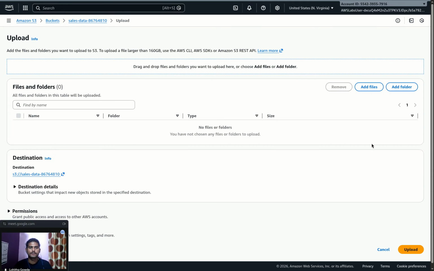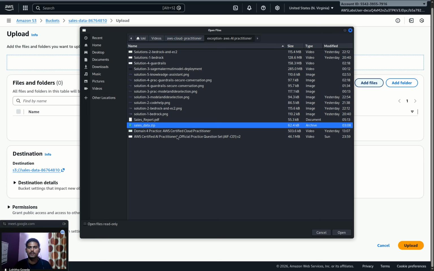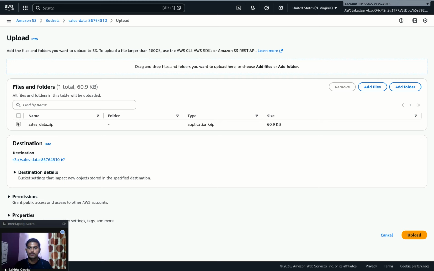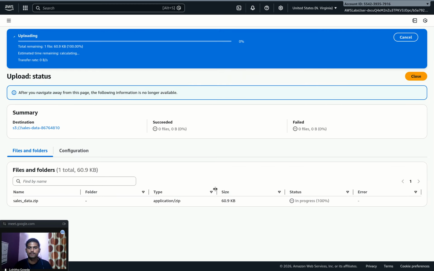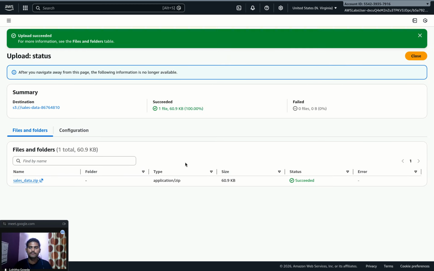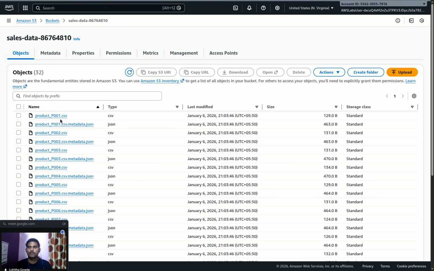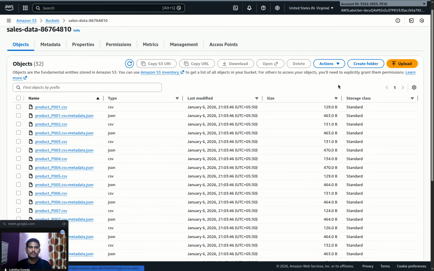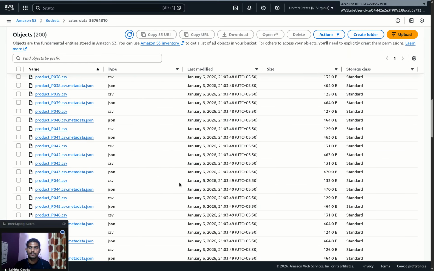Okay, we'll add the files here. We'll go to our sales data in our local folder, add it here, select this and upload to our S3 bucket. Okay, it's done. These are all the file contents. If we refresh, we'll get more. We have much more data inside.